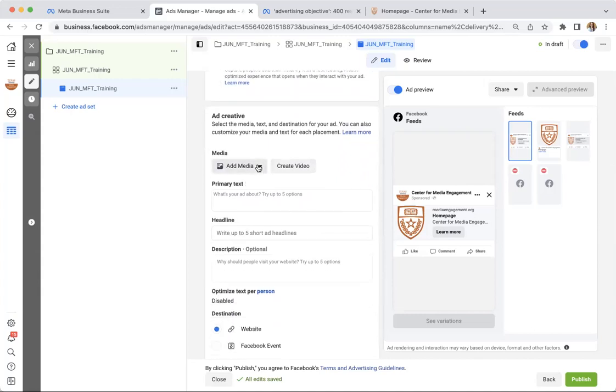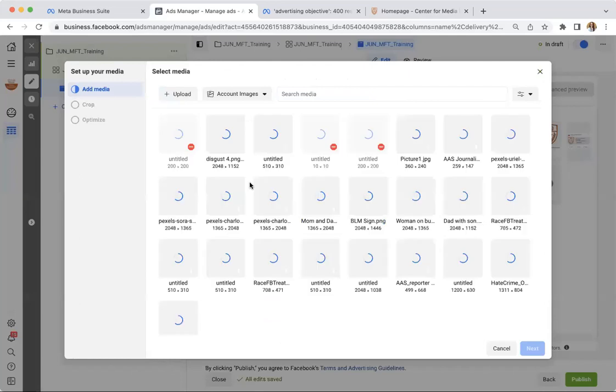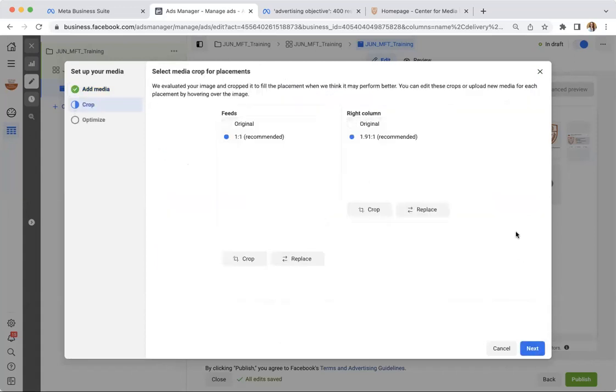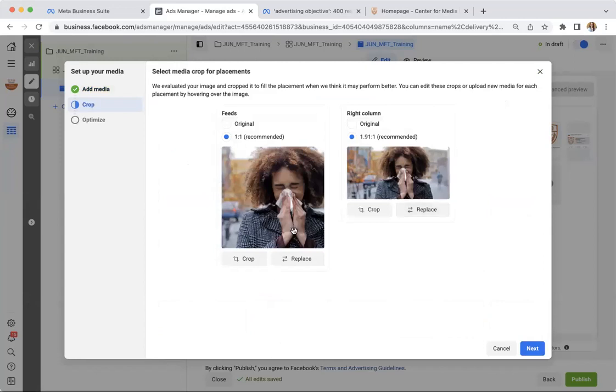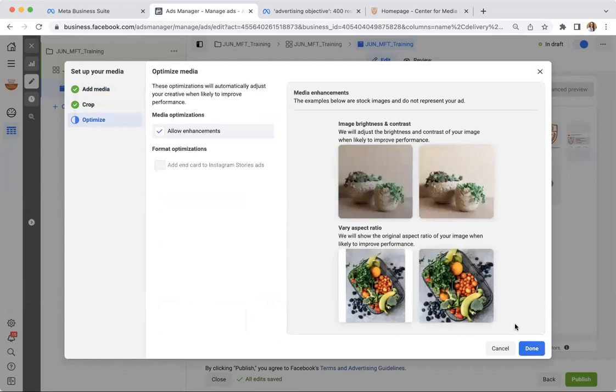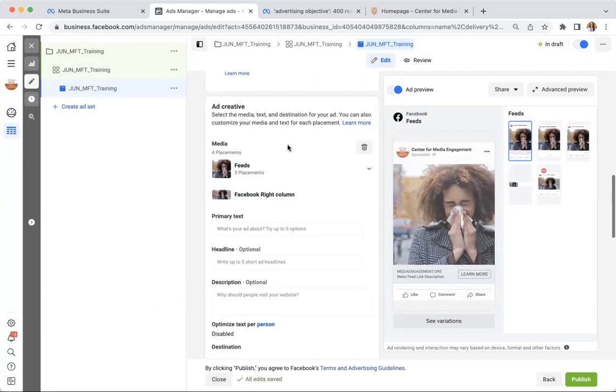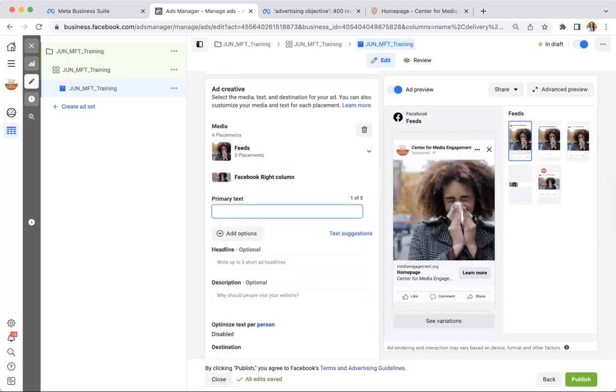So here I go to add media. We can get through this last section pretty fast. You can upload directly from your computer. I'm just going to grab one that we have handy. You can also do some editing and cropping here. So you can make sure it looks the way you want and is formatted correctly. Yes, we'll allow some enhancements, sure. And then here's where you drop your primary text. I already have some drafted. So I'm just going to drop this in.